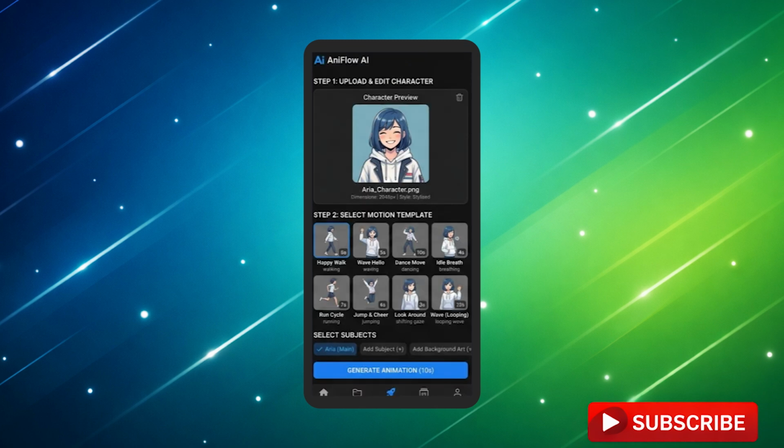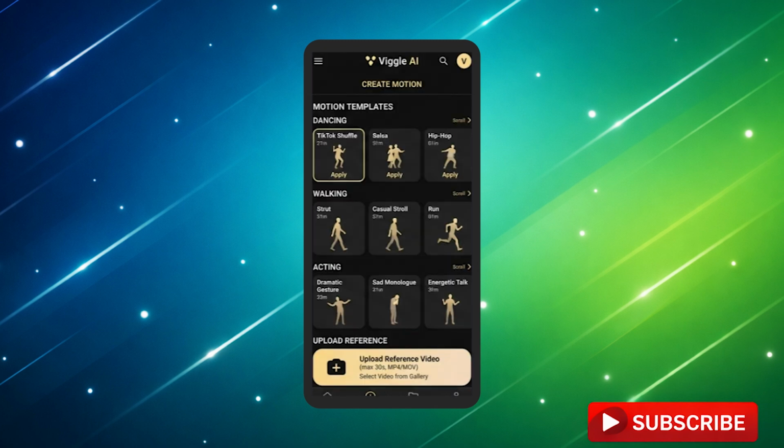Next, upload your character image or choose from the built-in templates. Make sure your image has a clear subject so the AI can detect body structure properly. After that, select a motion template or upload a reference video. This is the movement your character will follow, such as dancing, walking, or acting motions.